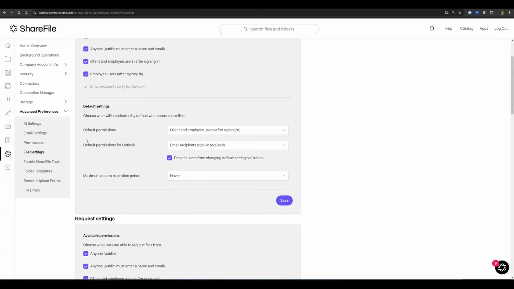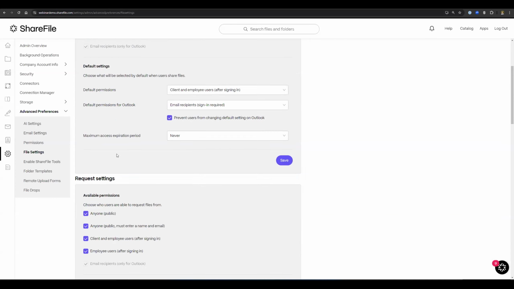You do have the option to change the default permissions for our Outlook plugin specifically, if you'd like to make those changes there. You can also prevent users from changing their default settings. If you're familiar with the Outlook plugin, you can change those settings on a per user basis by going into that little ShareFile icon within the top ribbon in Outlook. So you can prevent users from changing those settings.